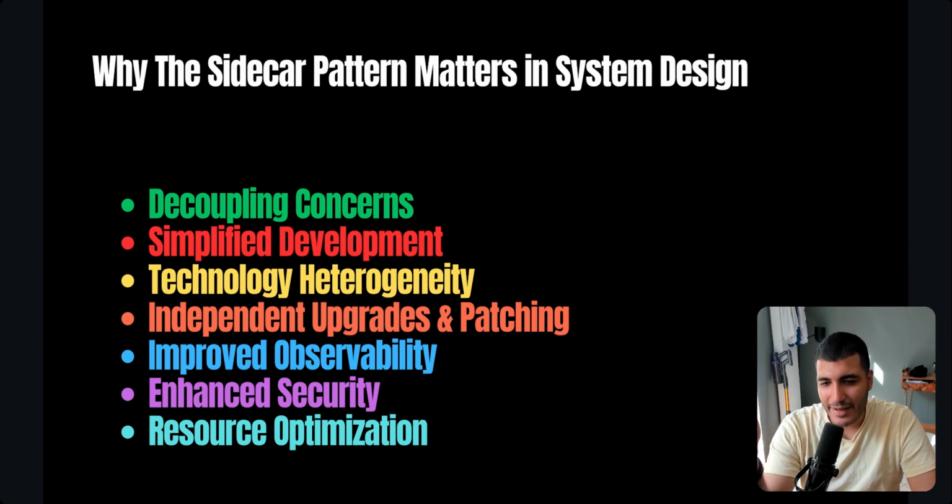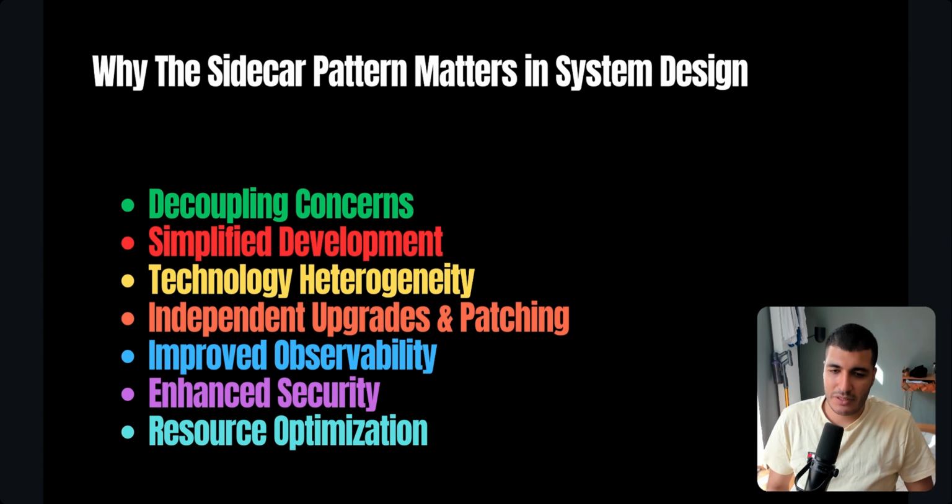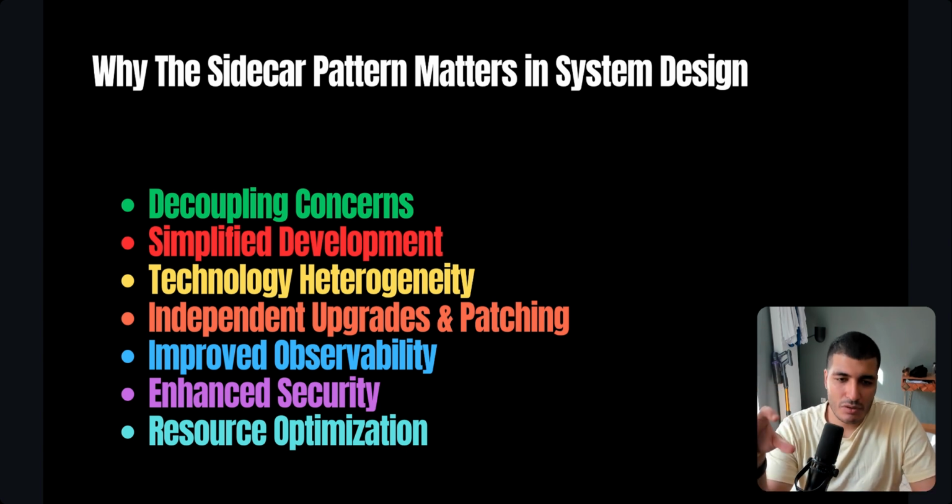Number six, enhanced security. A sidecar can enforce security policies like mTLS at the network edge of the application without the application itself needing to handle complex crypto. Number seven, lastly, resource optimization. While it adds another container, sidecars can sometimes be more efficient than running duplicate code within every service, or they enable features that would be complex otherwise.